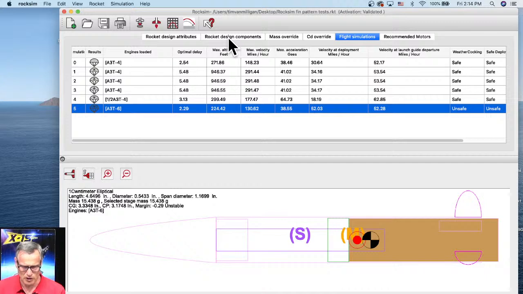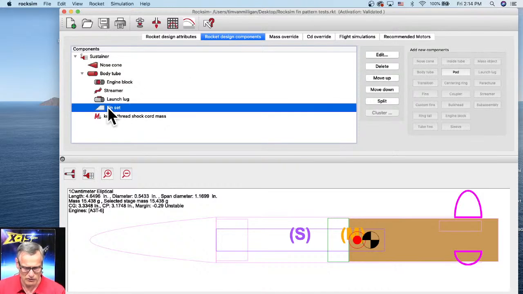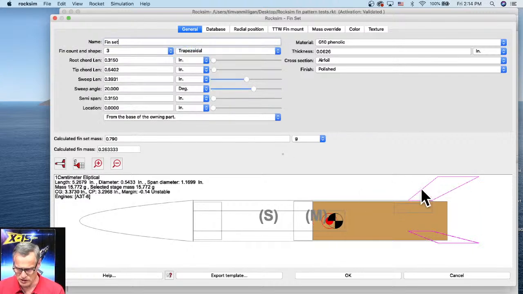So I'm going to go to the rocket design components. We're going to start modifying this rocket, make it stable. So he's got a fin set, and right now he's got it as an elliptical. So if I edit this, you can see the shape right here is elliptical. So I'm going to change this to trapezoid. And you can see now they're trapezoid shape, and now they're actually swept back. And when I did that, you'll see that the center of gravity actually shifted a little bit forward. Let me switch it back to elliptical.